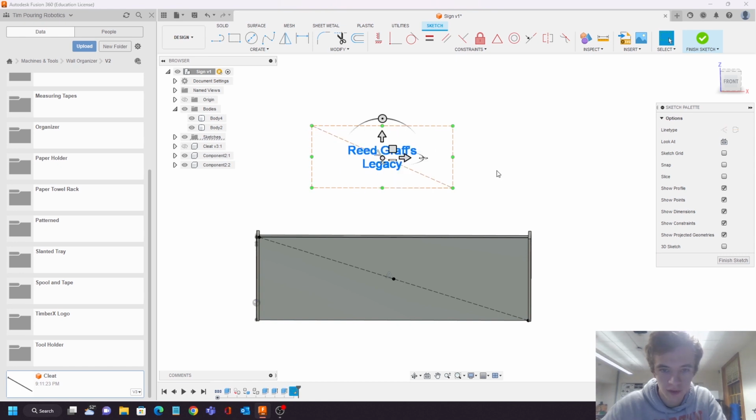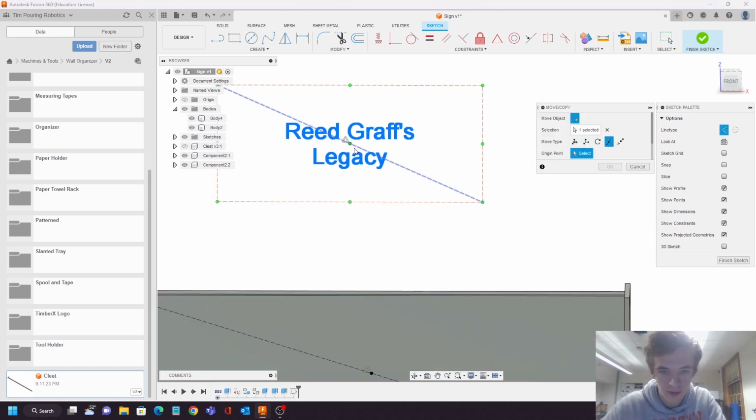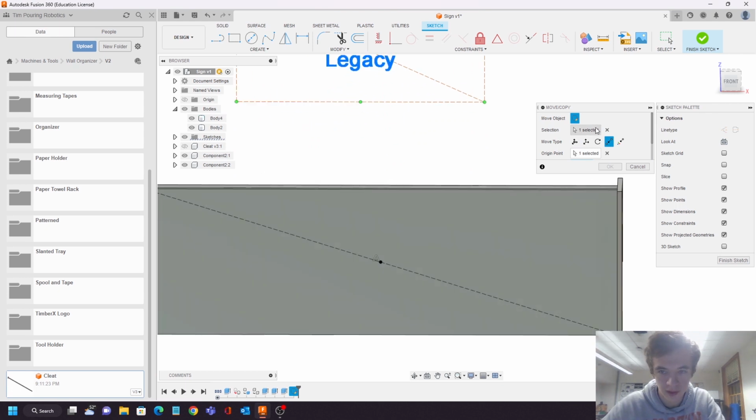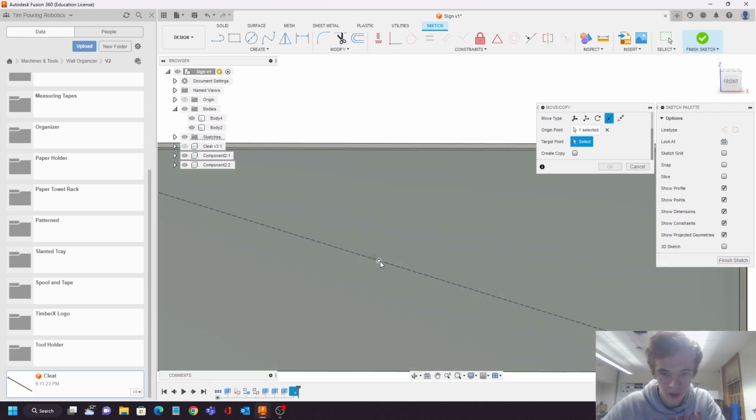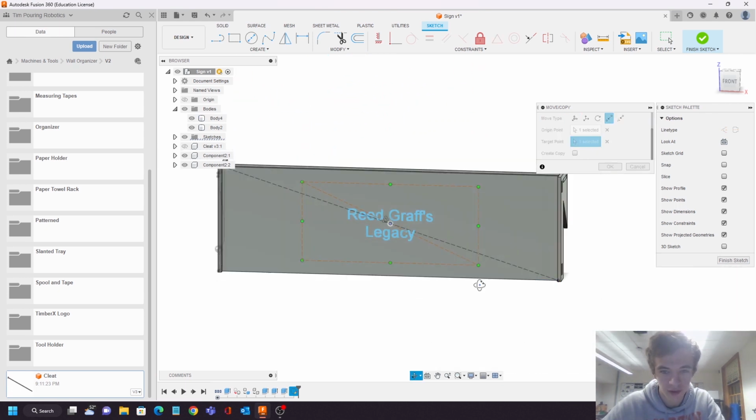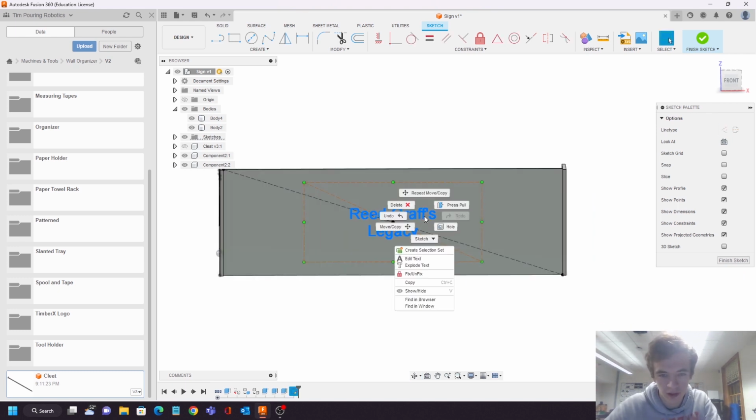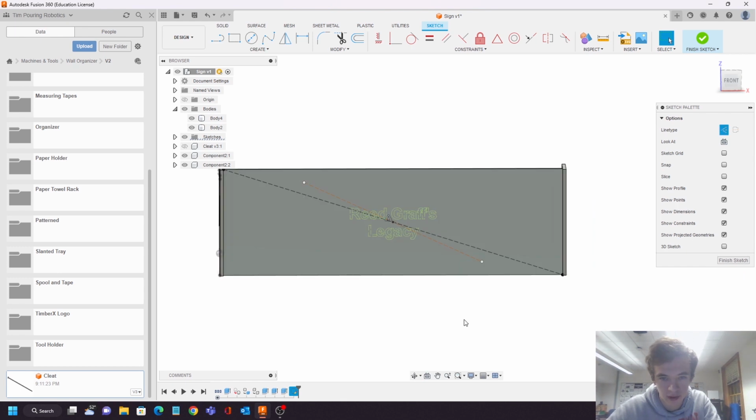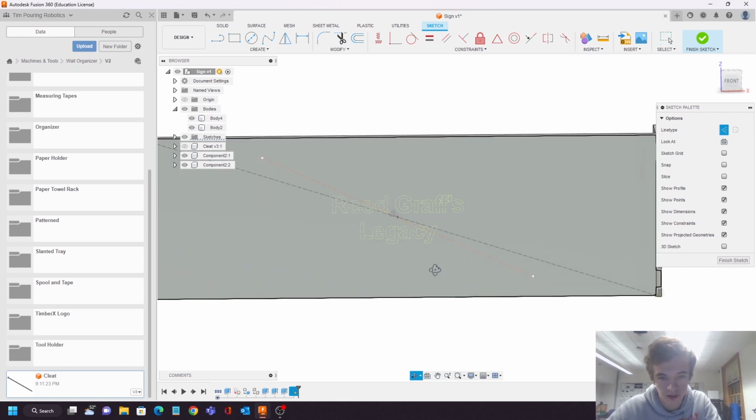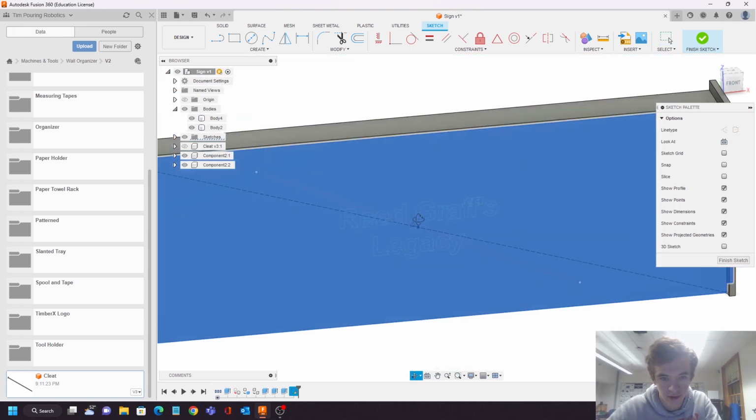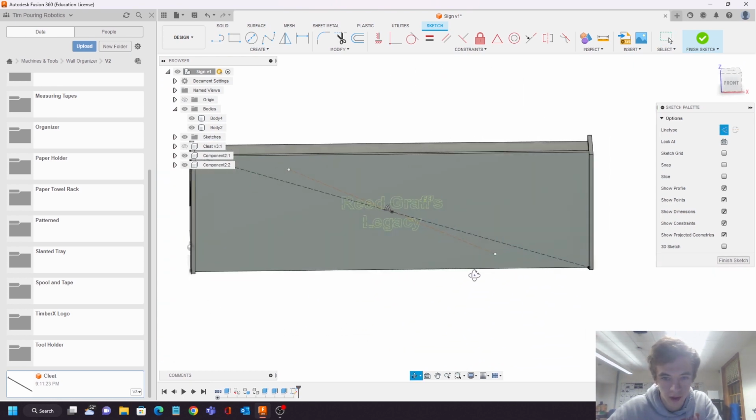And then we want to move this, so let's do point to point. Let's select this origin point, and then let's say target point as right here. So now we know it's in the very center of this. We're just going to click OK. And then we can click this and say explode text. Awesome. So now that's Regress Legacy is now on this sketch right here, which is great.